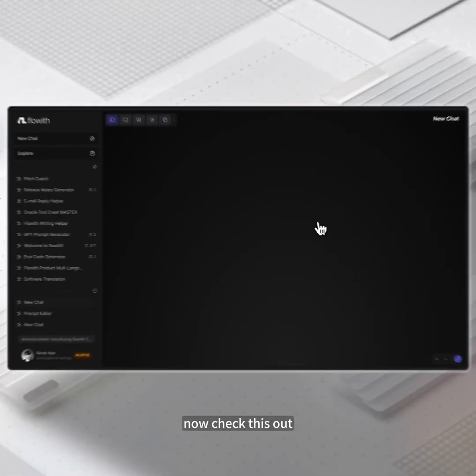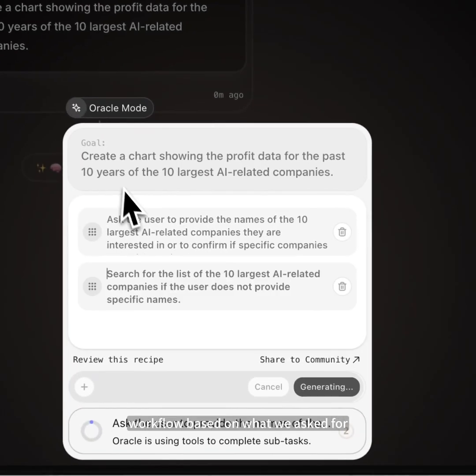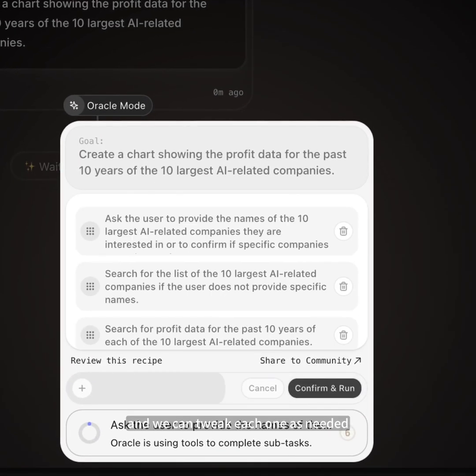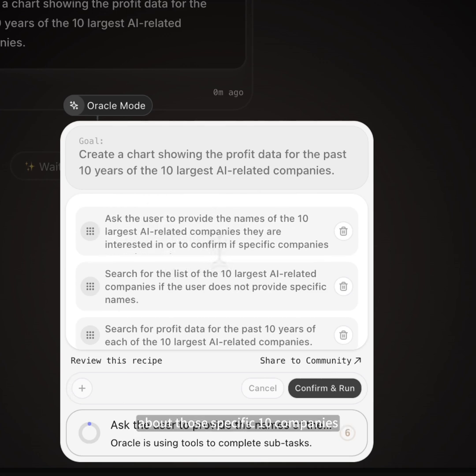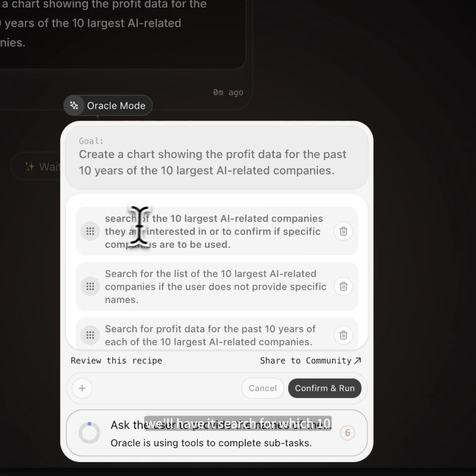Now check this out. Oracle's crafting its own workflow based on what we asked for. It'll break down the specific steps for us, and we can tweak each one as needed. Let's take a look at what we've got here. The first task is to ask the user about those specific 10 companies, but we can tweak that. Instead, we'll have it search for which 10 companies we're talking about.